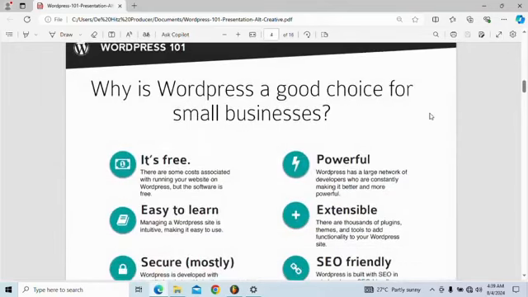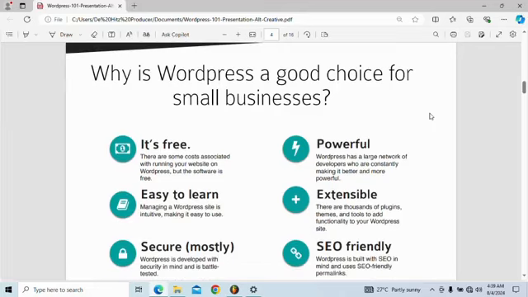Why, you may ask, is WordPress a good choice for a small business? WordPress is a good choice because it is free. You don't need to pay. The only time you need to pay is when you want to run it online, or you want it to be accessible online. But if you want to build the website on it, it's just building the site. You don't need to pay. We will later talk about hosting and domain, making it online.